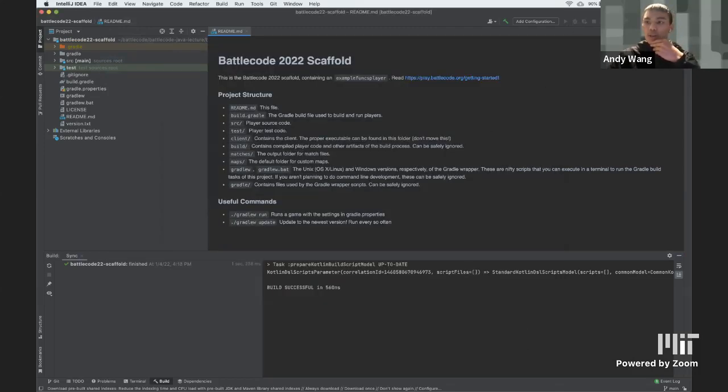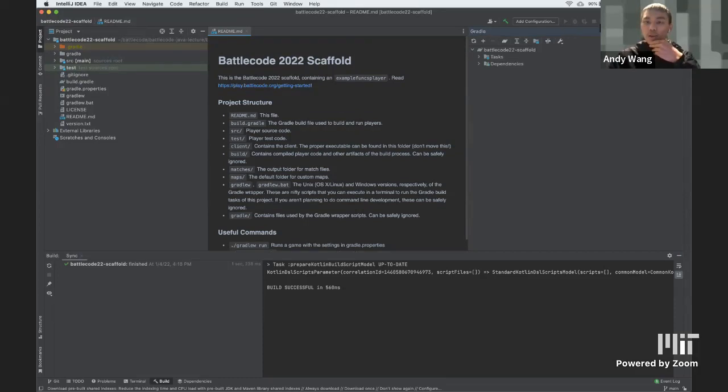Once we're here, we're going to go to the right side of IntelliJ. You can see a little elephant symbol with Gradle. We're going to click on this to pull out this tab right here. And once we're here, we can pull down the tasks folder, pull down Battlecode, and we can find all of the different commands that we can run, corresponding to the ones that Jerry showed on Eclipse. So you can see we have build right here. If we want to build the project, we have run for running a match, and we have update to check for any new updates.